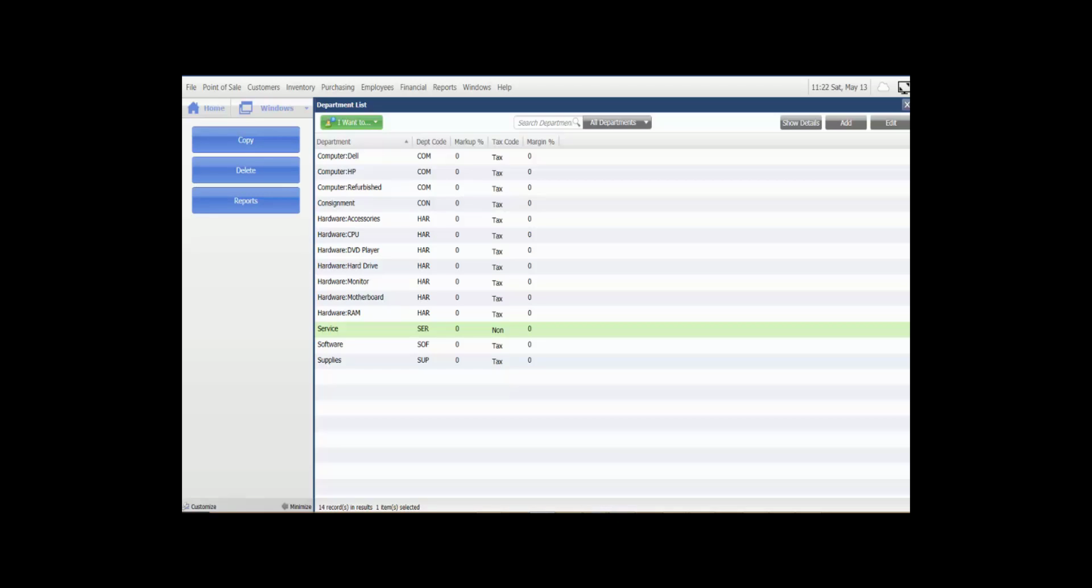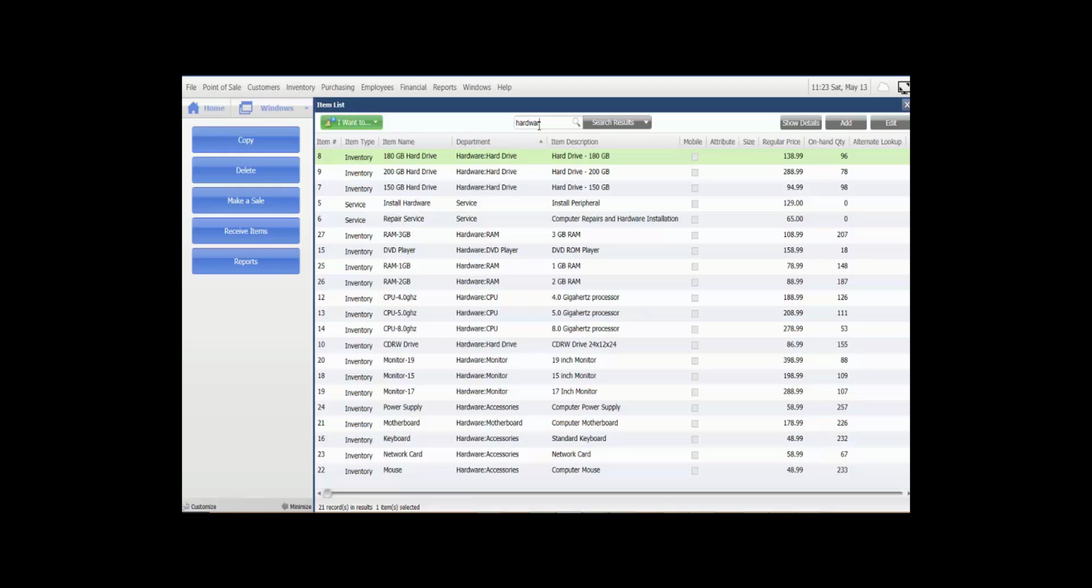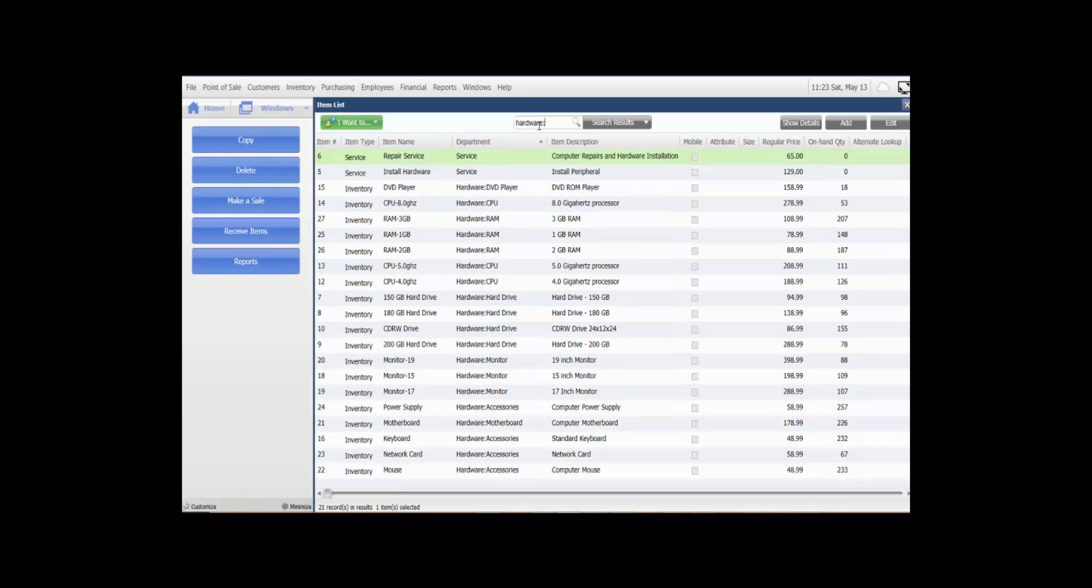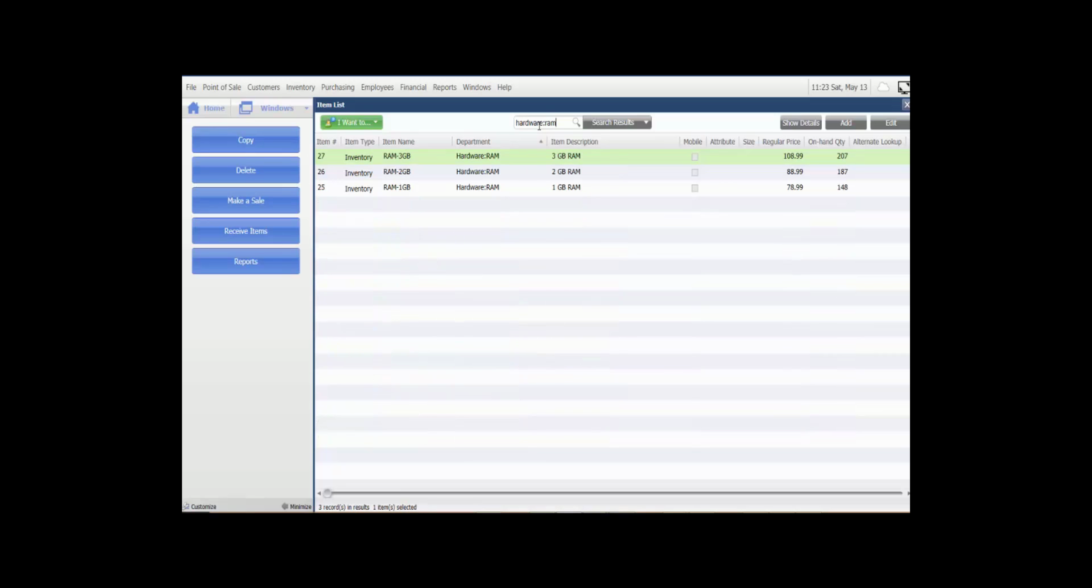Another thing that you want to take a look at is if you want to be able to filter your item list for purposes of changing prices, printing price tags, or conducting physical inventory counts. So let's take a look here at our item list. Okay, so here where it says search inventory, click in here, hardware. It brings up everything under hardware, and if you want to dive further into this, then you can. Let's just choose RAM. And then it will show you all of your items that have the department hardware with the subcategory of RAM.